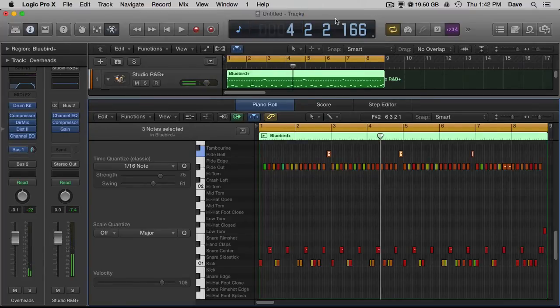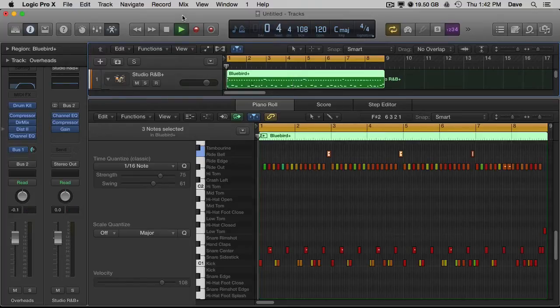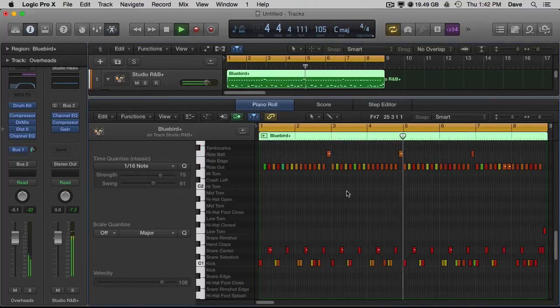Okay, now what would happen if I want that performance to be faster? So I'm just going to switch it up to 120 beats per minute. Oh, that sounds stupid. Let's go 105. So there are so many different options available to you. This is kind of where you go crazy, right?